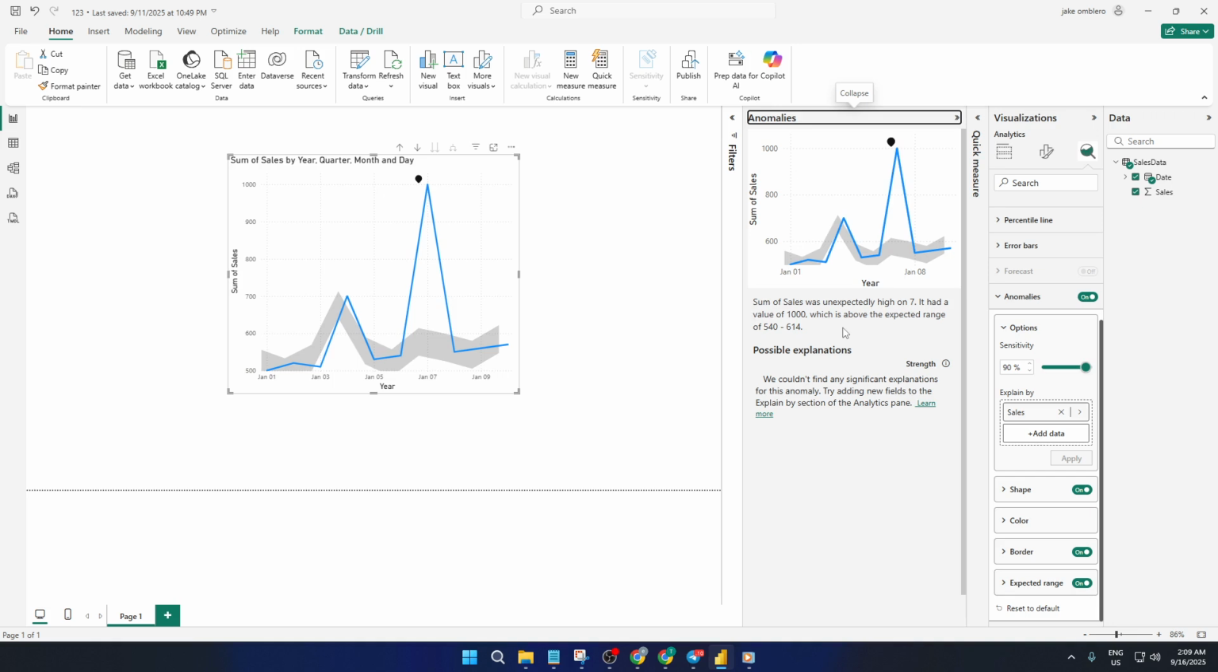For example, on January 7th, sales spiked to 1,000. Power BI shows the expected range was only between 540 and 614. That's a huge difference, and because the point is so far above the range, it's marked as an anomaly. Pretty neat, right? You might not have any explanation at the moment, and that's okay. This is just the first clue that something deserves a closer look.